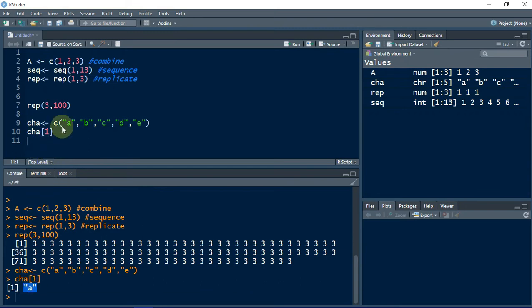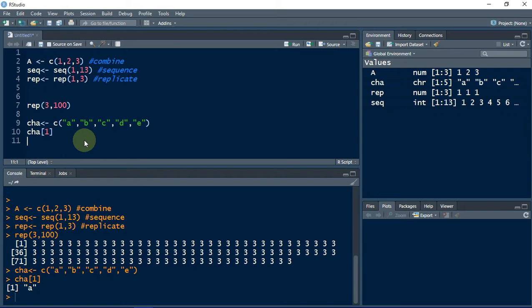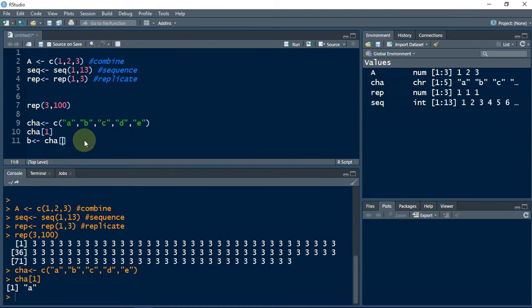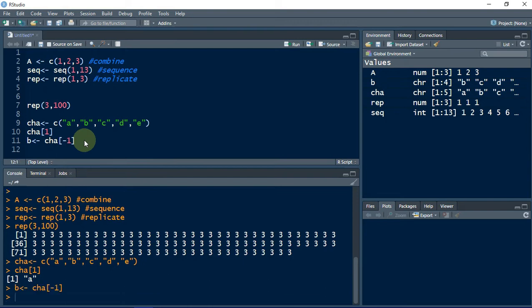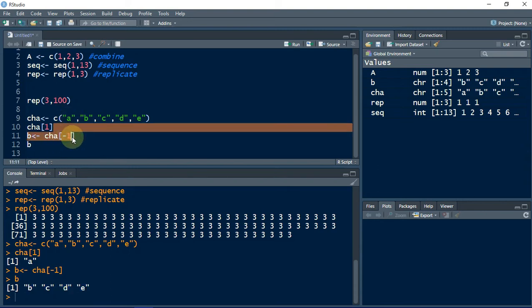Now suppose we want all the elements except the first element, and we want to store that in a vector B. So for that we are going to use -1, and let us print out the vector B, and as you can see it contains all the elements of the vector CHA without the first element, which is A. That means the minus sign can also be used in order to omit an element within a vector.